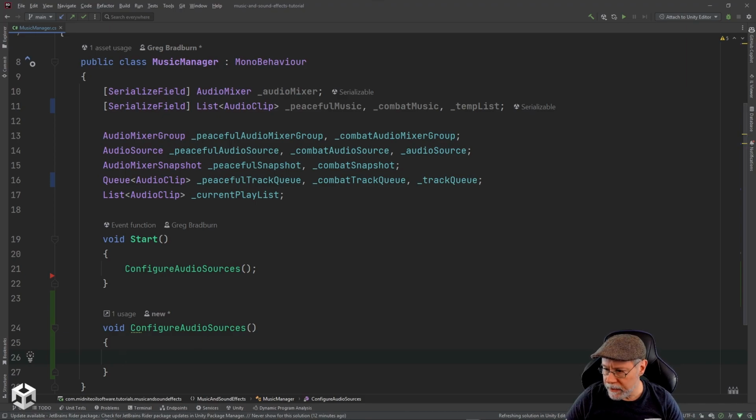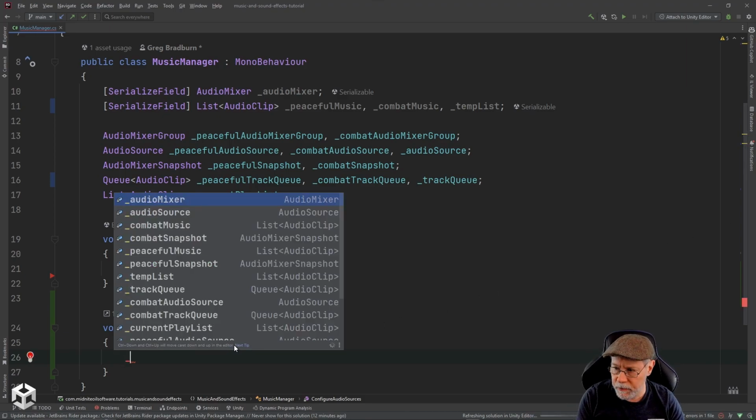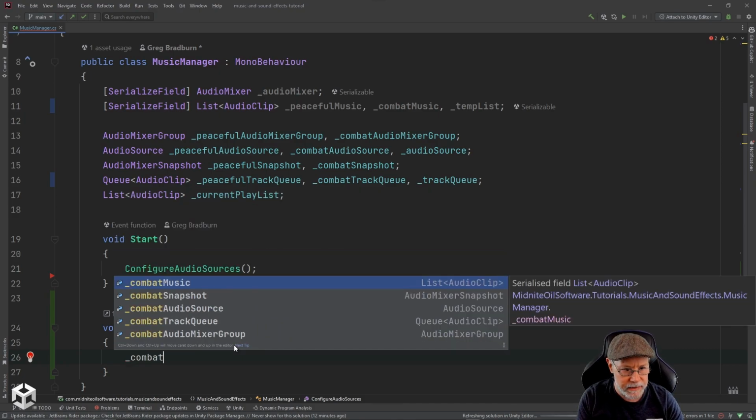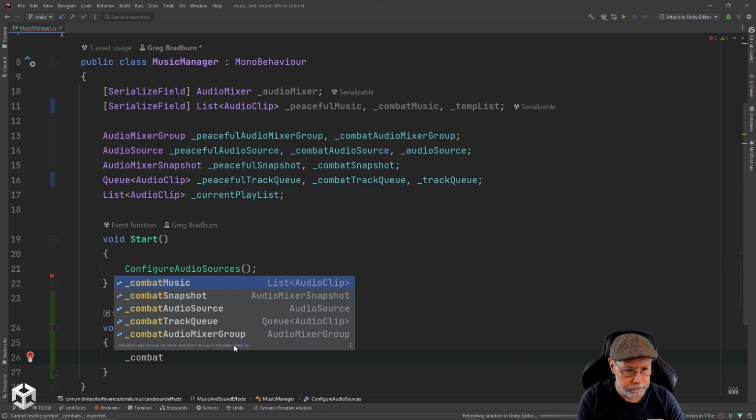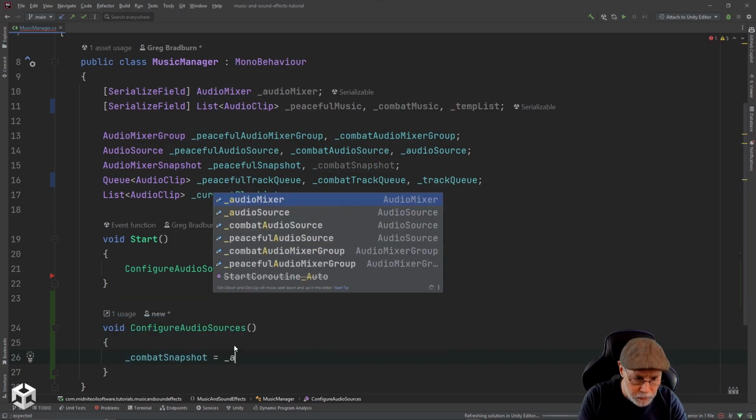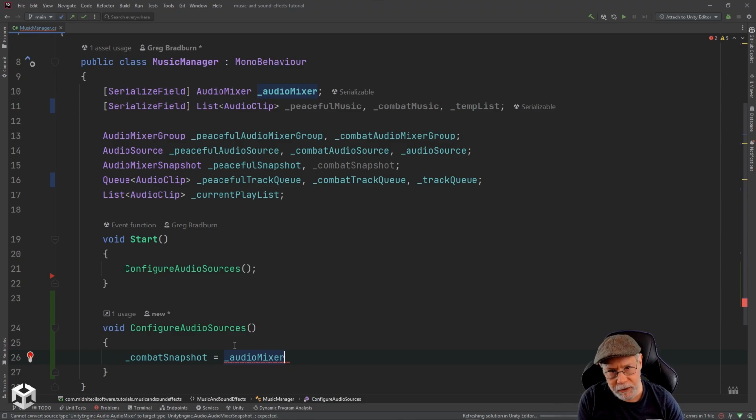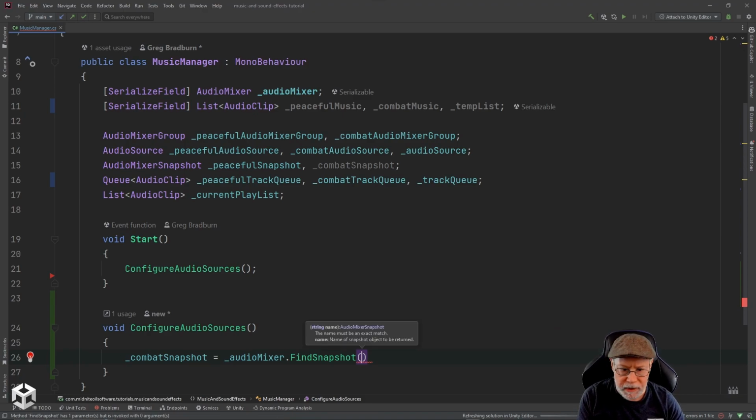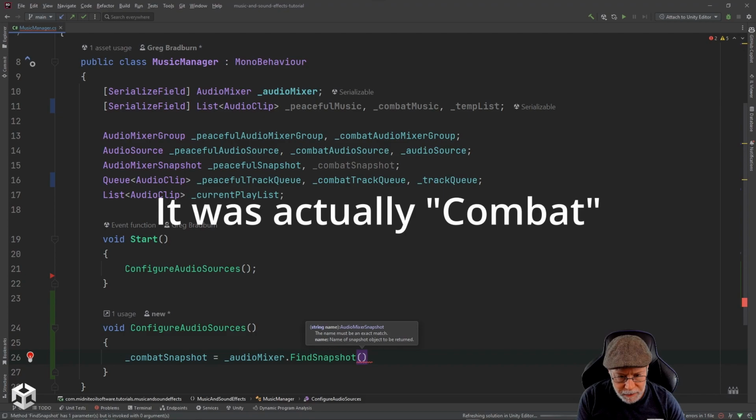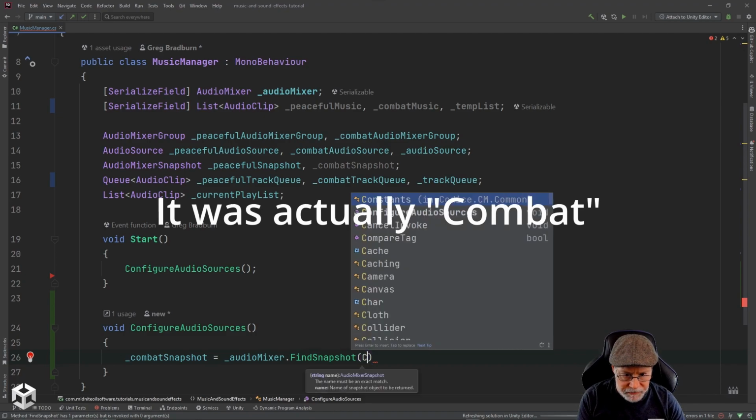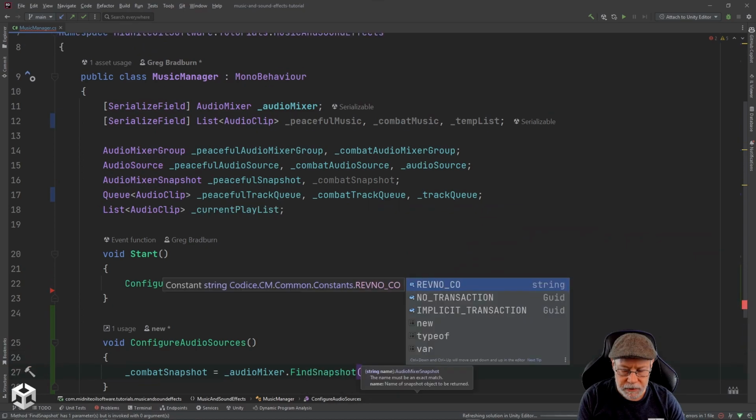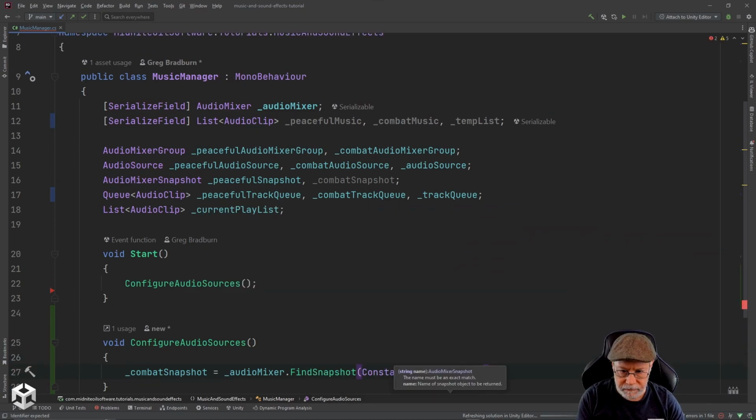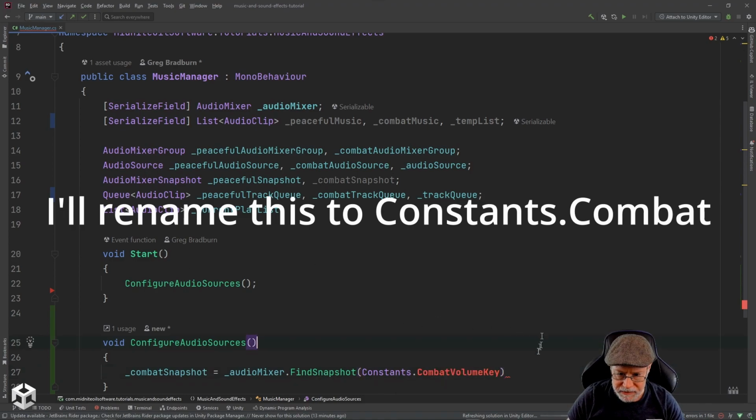So what I want to do in configure audio sources, first thing I want to do is grab our snapshots. So combat snapshot. Okay, that's going to be equal to audio mixer. And you remember we assigned our audio mixer in the inspector. And we're going to say find snapshot. And we want to use a string, which is the name of the snapshot. And you may remember we called it combat volume. So what I'm going to do is actually create a constant for that. And I'm going to call that combat volume key.